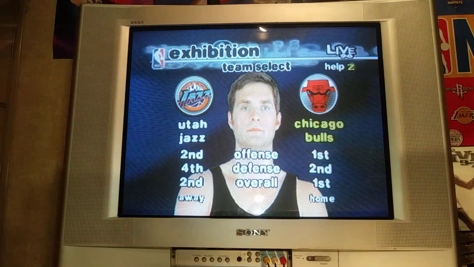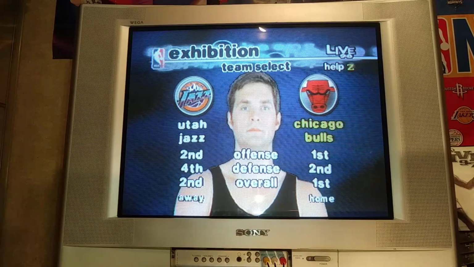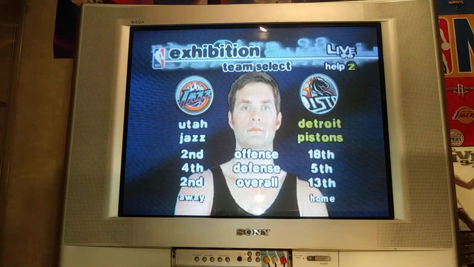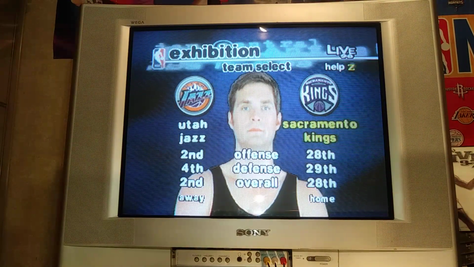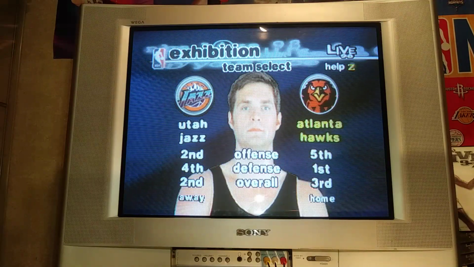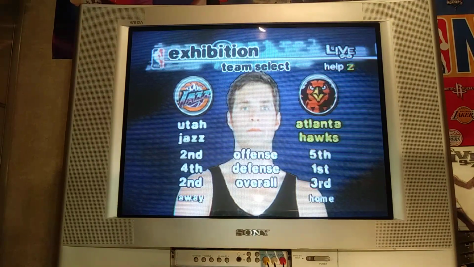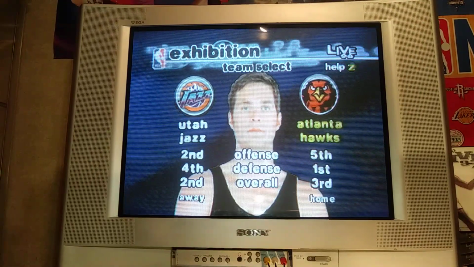It will show you the offense, the defense, and the overall, and it will show you where the team would stand in the league. So the Chicago Bulls, the Cleveland Cavaliers. Let's go to my favorite team, the Hawks, man. Let's see what them Hawks was looking like in '98, baby. They had my boy Smitty on there. Okay, all right, the Hawks. They're 5th in offense, 1st in defense, 3rd overall. Okay, the Hawks had a good team in '98.